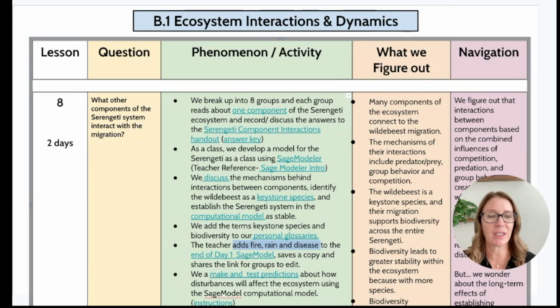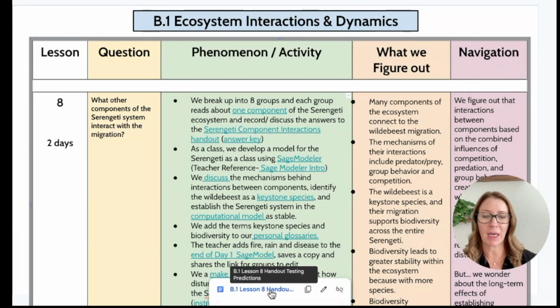Now, if you do not have devices for everybody, you could simply just do day 2 with the whole class like you did day 1. But it is nice for students to have to manipulate the SAGE modeler on their own. And so students are going to use a handout. You can see the handout is right here.